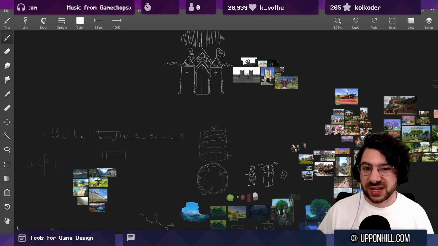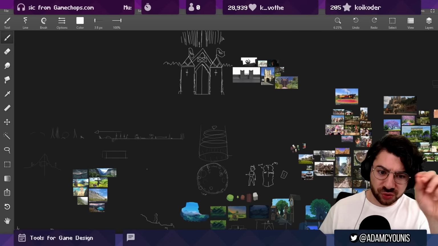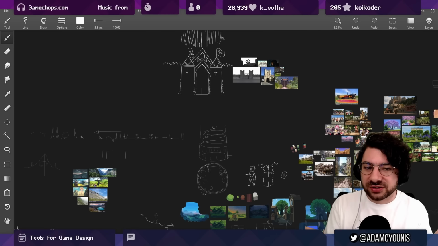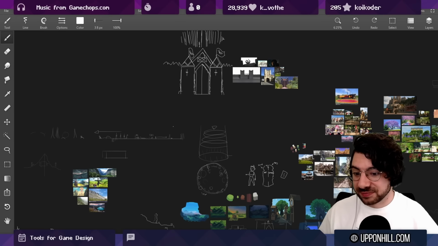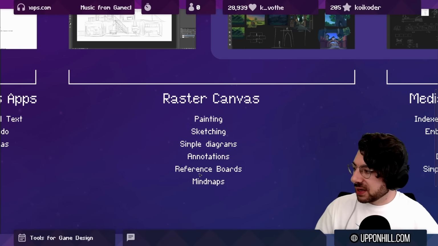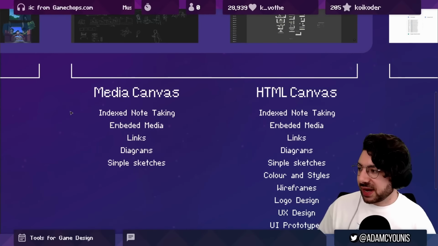So you can't actually index that text. If you make decisions about damage values and you draw them into the screen, that's not going to translate back to your game. You're just playing with an advanced piece of paper still. So from here, the next step up is media and HTML canvases.